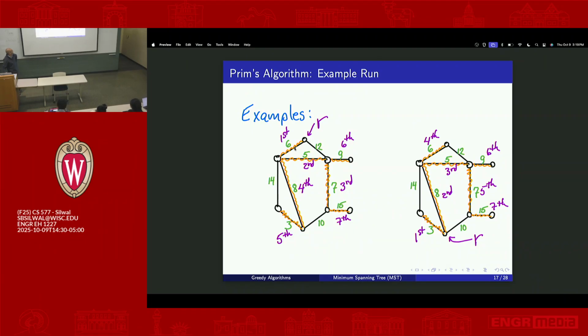Now I have two vertices, right? This in my tree, and I say, okay, what is the best way to connect this to the rest of the graph, right? So the cut is this.